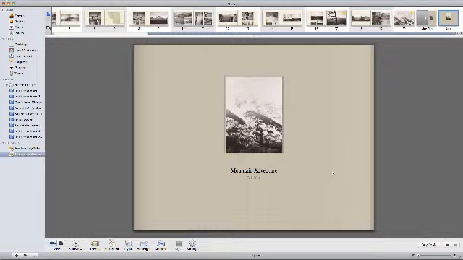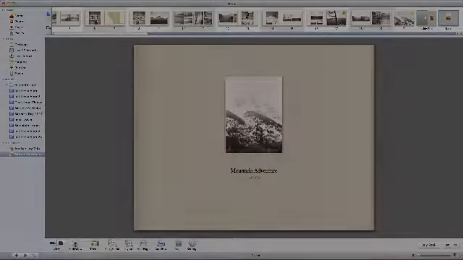Let's go ahead and look at a slideshow, just a quick adventure. I hope this has really helped you in creating your own iPhoto book, and that you'll make some lasting memories as you create a book.